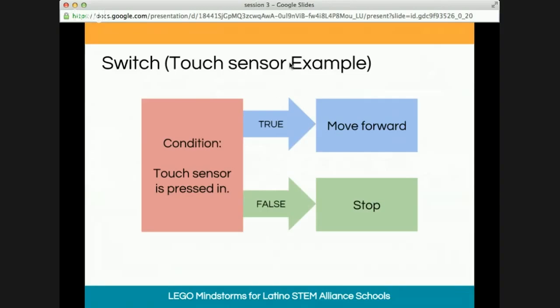One example we can see here, same layout, just with more robot-related conditions, is with the touch sensor. The condition is: is the sensor pressed? If the condition is true, the robot will drive forward. And if the condition is false, the robot will stop. So we're going to show you how to actually program this condition using the switch command in the EV3 software.